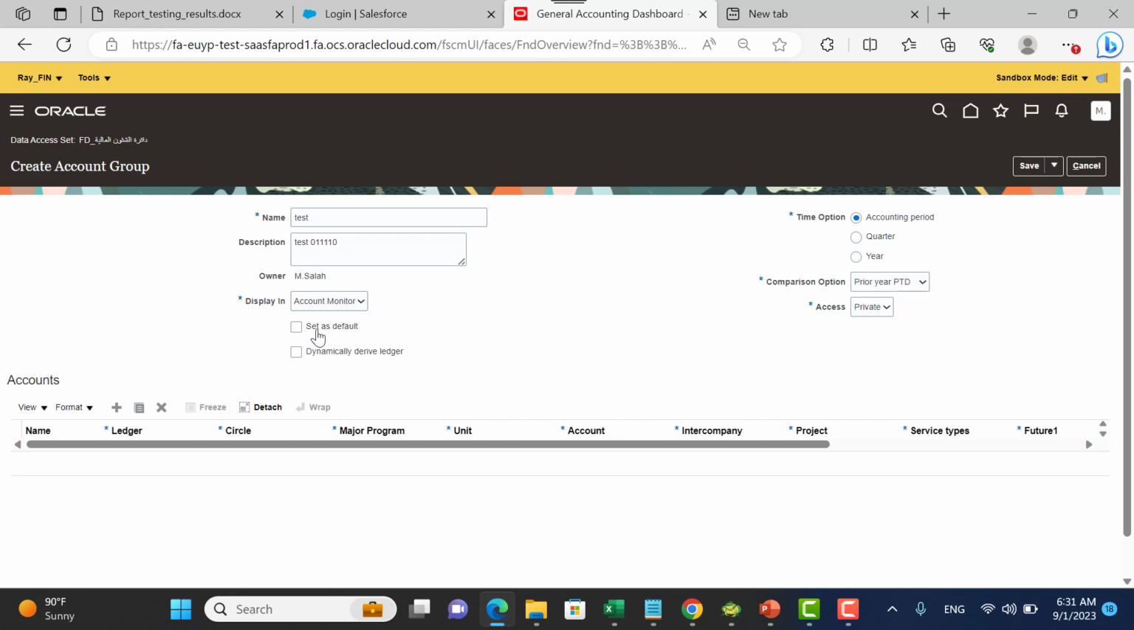You can also set a default for this account group and dynamically drive the ledger to show you all of the ledgers which you have access to. In case you need to set it as a default, you can select this checkbox and dynamically drive the ledger to monitor the same account for a lot of ledgers, if the data access set for those ledgers is assigned to your user name.